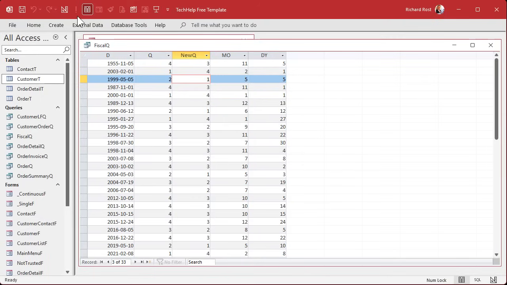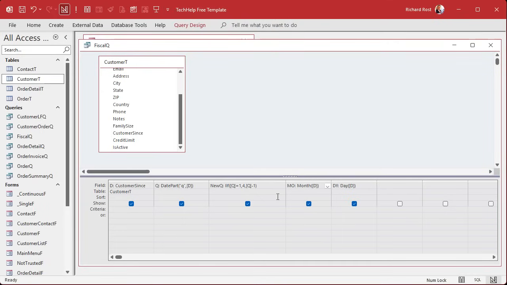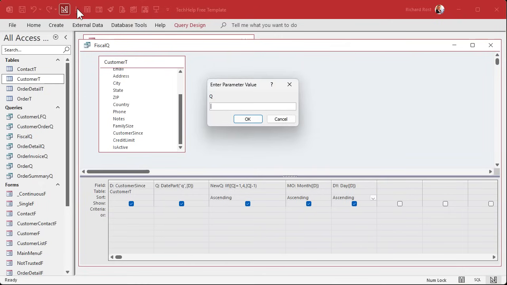Okay? And now let's try putting a sort on this, and you're going to see what happens. Watch what happens. We want to sort based on this, then by this, then by this. And if I run it, I get "Enter Parameter Value." What's that mean? I got a whole separate video on this too. I'll put a link down below.